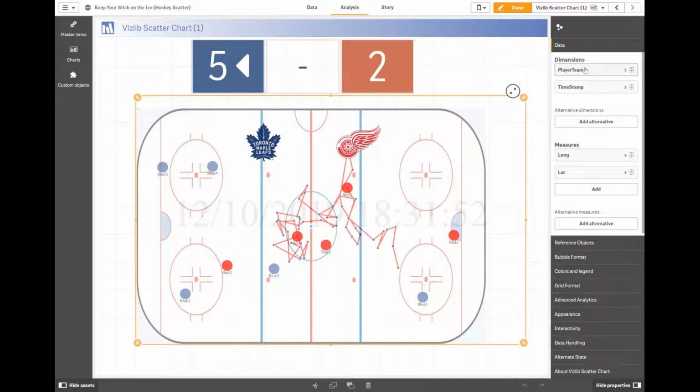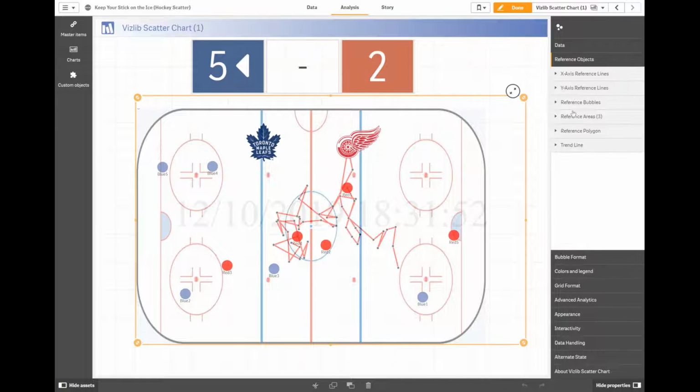So you probably already have a scatter plot available today in many of your applications. You can use ours, drag it across, convert it, and then add in this time element. And with a couple different things, you can have something that looks like this. To get the rink in the background, which is, I think, really the engaging part, we use things like reference areas.